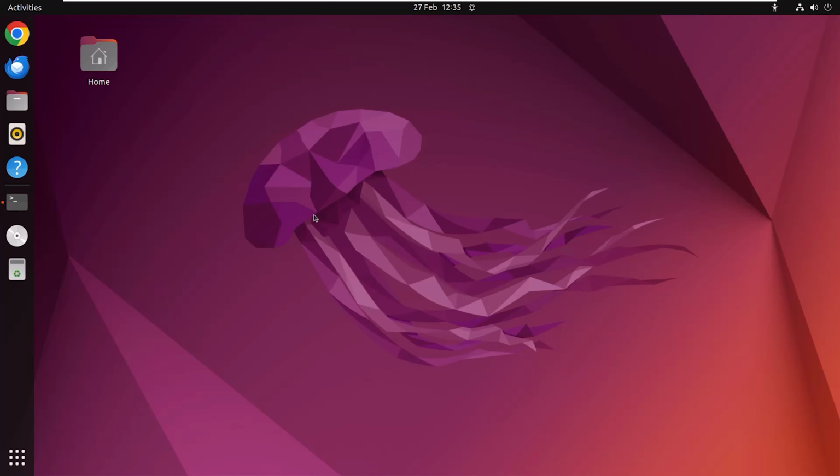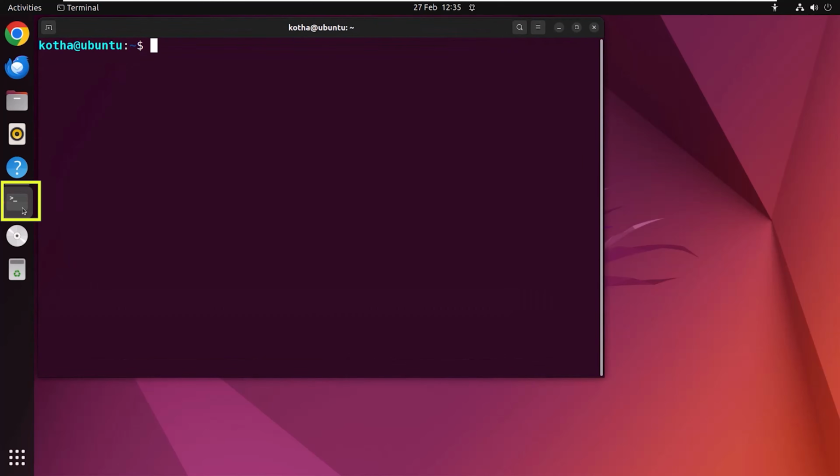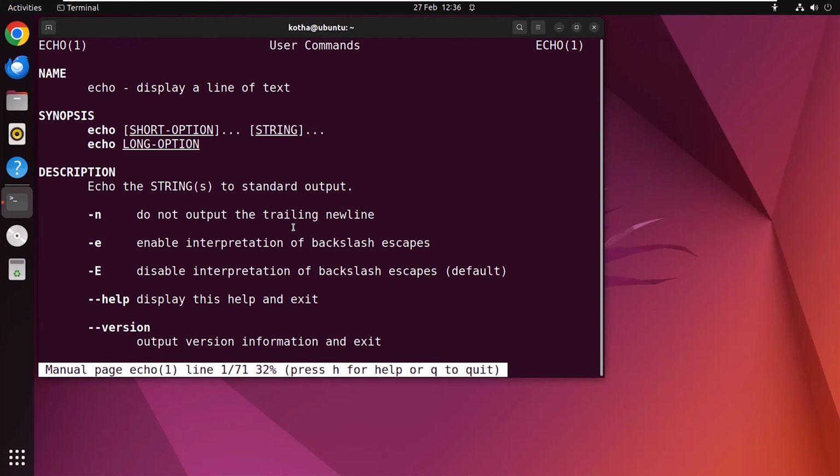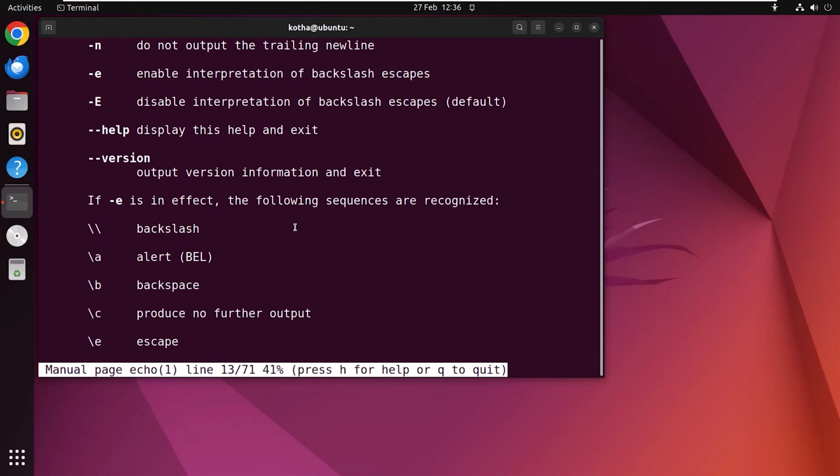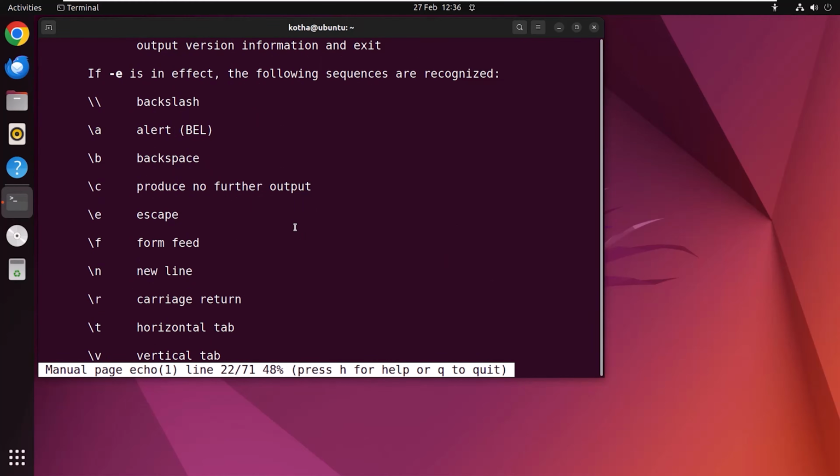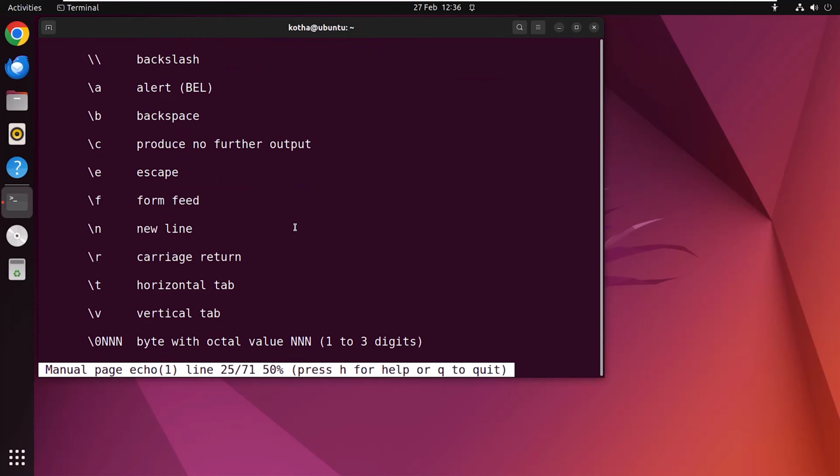Moving on to the options, this command has several options. To view all of them, visit the manual page with the command man echo. Here in the manual page, you will find all the options and other information you may need. To exit this page, you have to press Q.